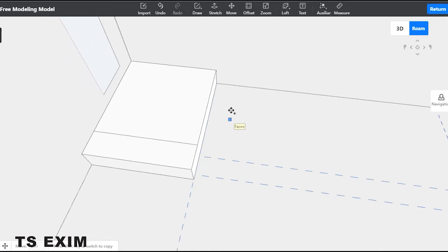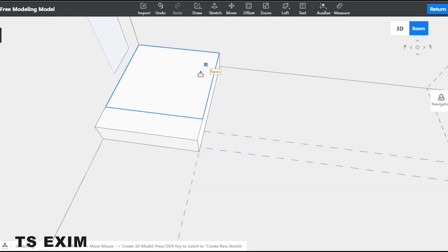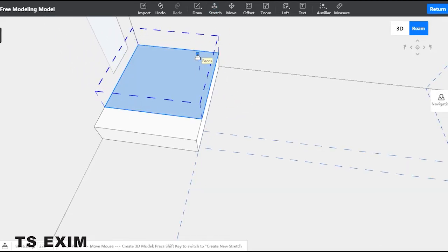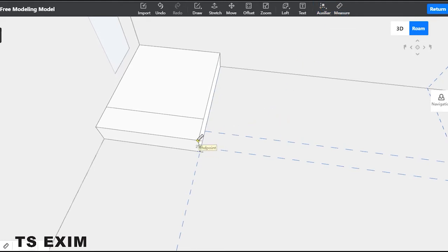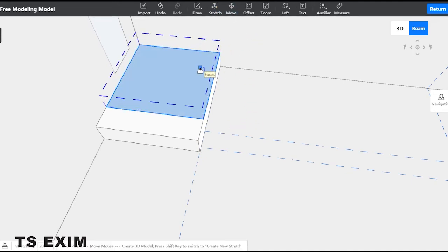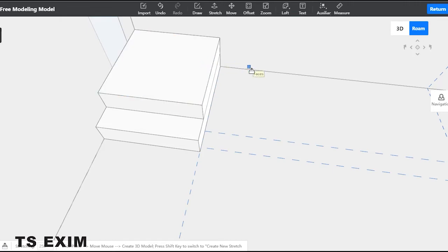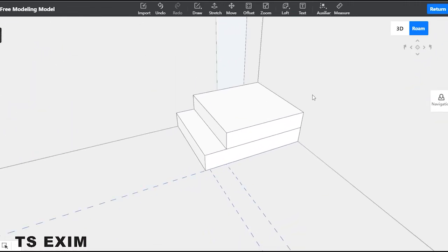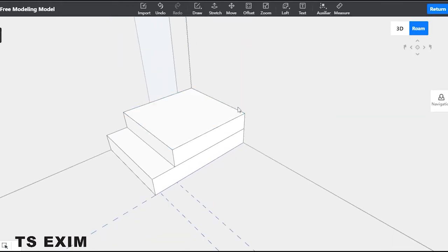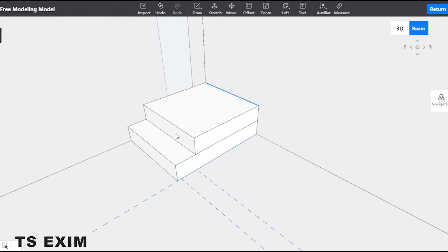Then here we increase it again, so we make a few steps. How much? Sorry, let me check again. Measurement. Let's check this one. How much? 250. Okay, so I do it again now, 250. There are a lot of methods to create the stairs, and you can use any method. This is just one of the methods.